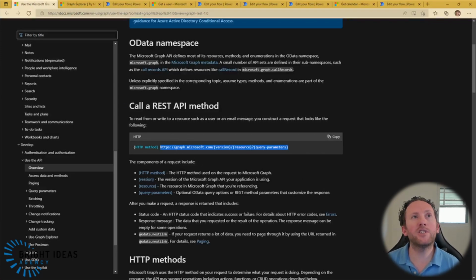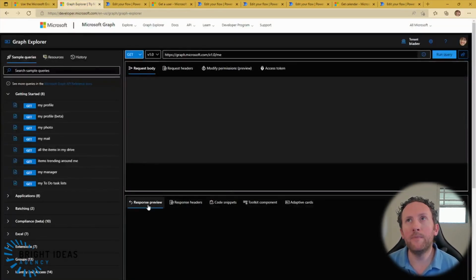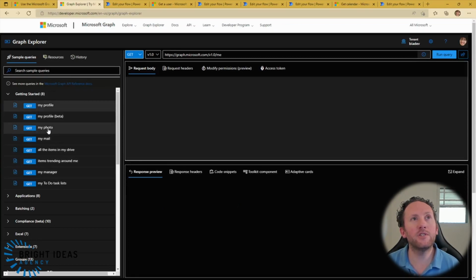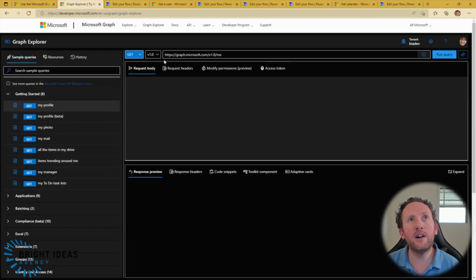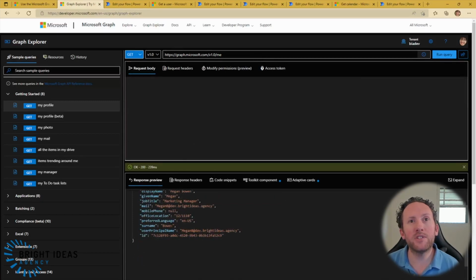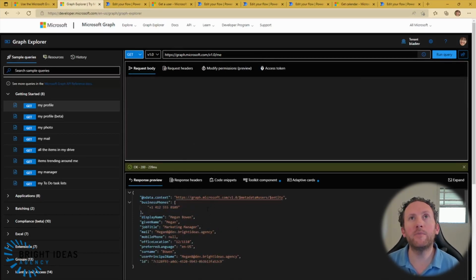And the best place to actually start playing around with Graph and understanding how it works is the Graph Explorer. You can see this website from Microsoft actually lets you log in and play around with the Graph API to work out what it can do. And at a very simple level, you can do things like all of these samples on the side. So if I want to get my profile, the URL is graph.microsoft.com/v1/me. And then if I run that, I get a response down here, which is for my particular user.